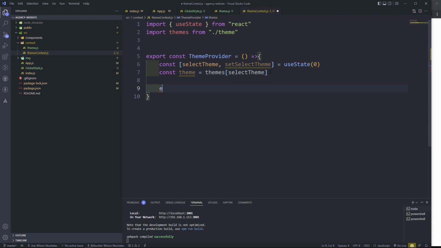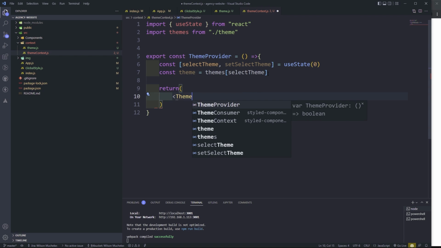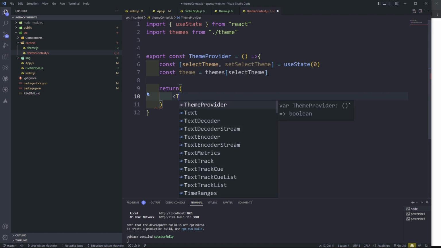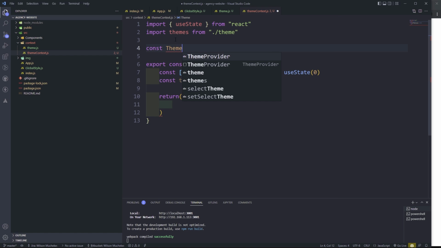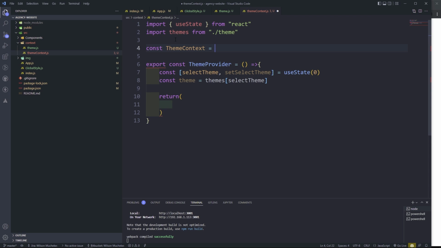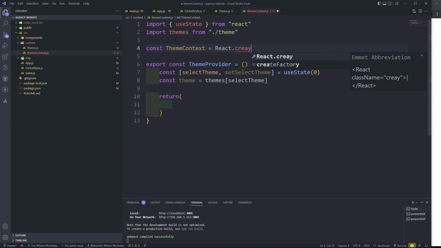Now we just need to return this. In the return, we need to do theme. Actually, we need to create a context first. We need a context for updating our theme, and a context for the default state. So I'm going to say const theme context equal to React.createContext, to create a context. Now we've created a context for our default state.